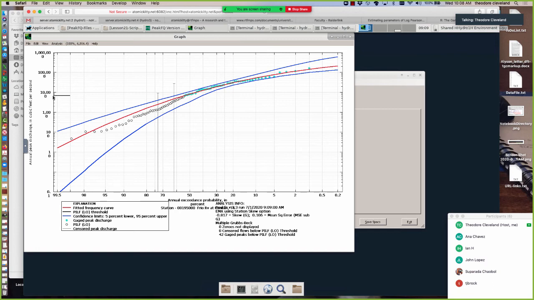Looks like about 8,000 cubic feet per second. This horizontal line is the low outlier threshold. And so that red curve that you see is fit just on the teal values. And they don't have a good way to control the curvature caused by these low outliers.